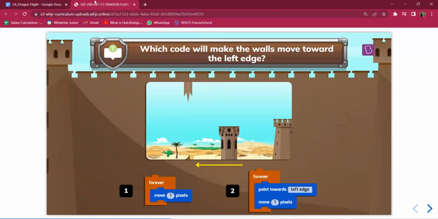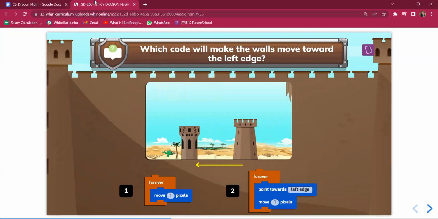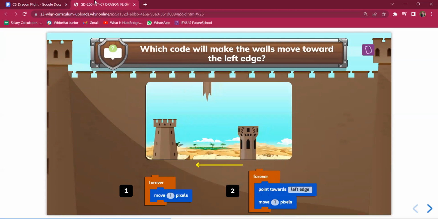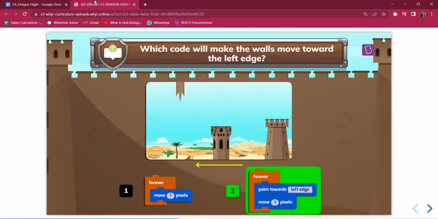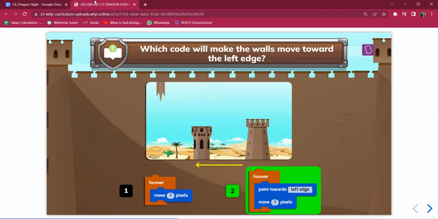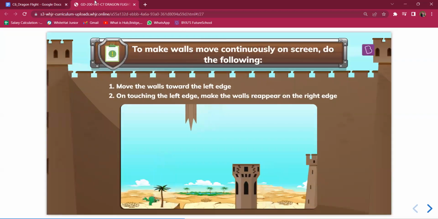Which code block will make the wall move towards the left edge? So now they have to decide which code block will help them move these walls towards the left edge. The correct answer is the second one, because they have to point towards the left edge and keep moving with 1 pixel. It's very slow, right? So the distance covered is 1 pixel.